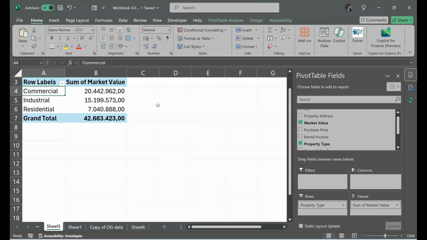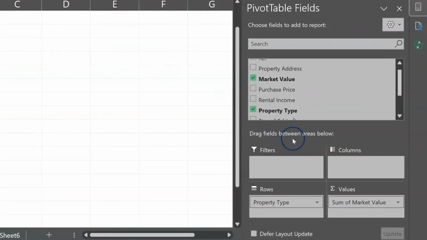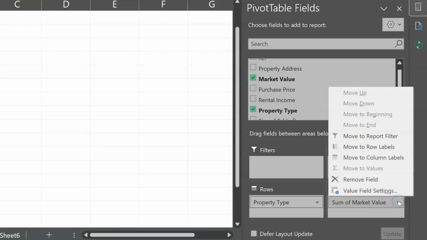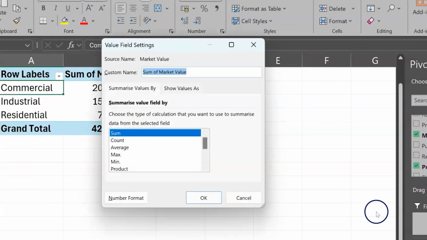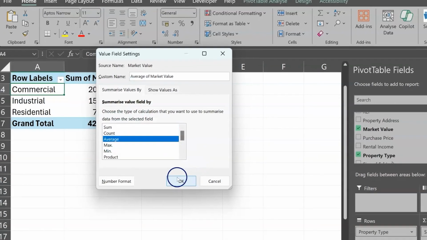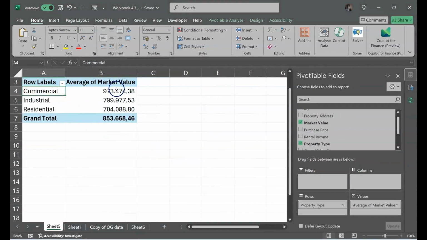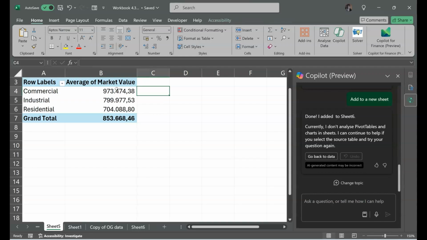Let's go further by finding the average market value for each property type. This helps us identify the best earning property type, and to do this, select the drop-down next to the market value in the Field section, choose Value Field Settings, and summarize the value by the average function. The results show that commercial properties have the highest average market value of well over 900,000.